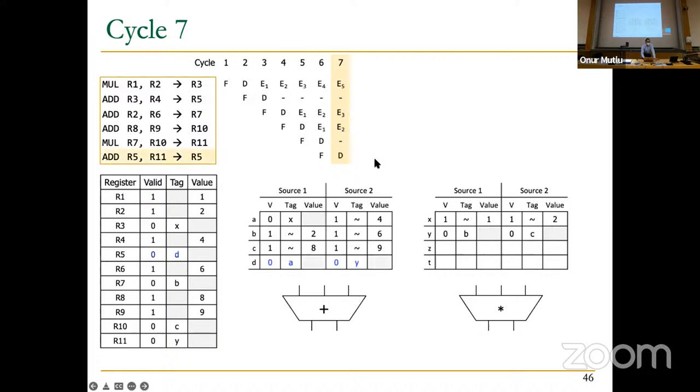And now we're going to decode the add instruction, which should hopefully be easy again. Before we decode, there's something interesting over here. We first need to read R5, 0 and A, it's invalid. The result is going to come from A. So we need to allocate add to the reservation station entry D. So 0 and A should go here. And then we read register 11, which is 0 and Y. So basically, both of its sources are also invalid for this add.